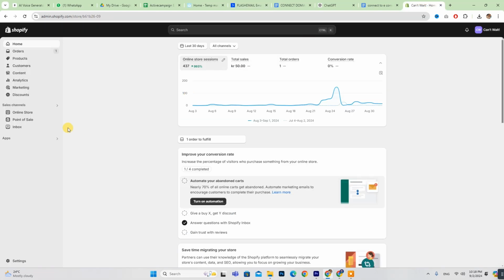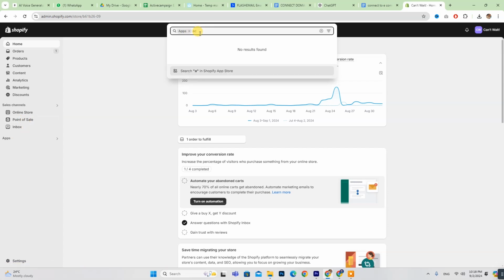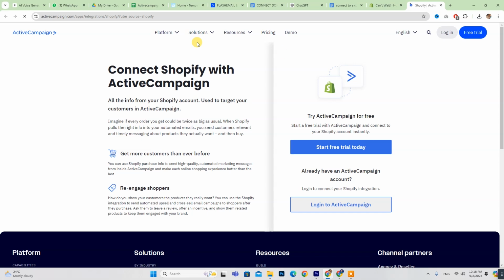Log into your Shopify admin panel. On the left-hand menu, click on Apps. Then search for Activecampaign in the Shopify App Store. Click Add App, then Install App. This will prompt you to log into your Activecampaign account.